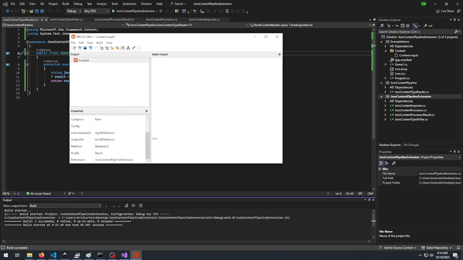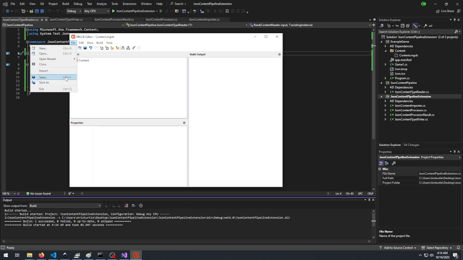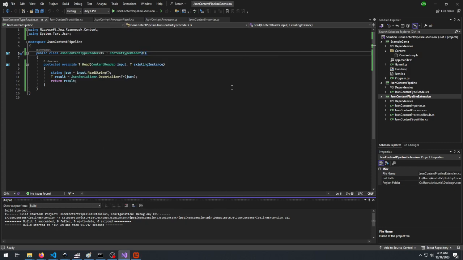And now if I expand this out, you can see here now we have a reference to the JSON content pipeline extension, which is cool. So let's click save here, or you can click File, Save on our Content.mgcb, and you can either leave the window open as it is right now, minimize it, or you can close it, whichever one you want to do. I'm going to minimize it so we don't have to deal with that error again later. But you do whatever you feel like doing.